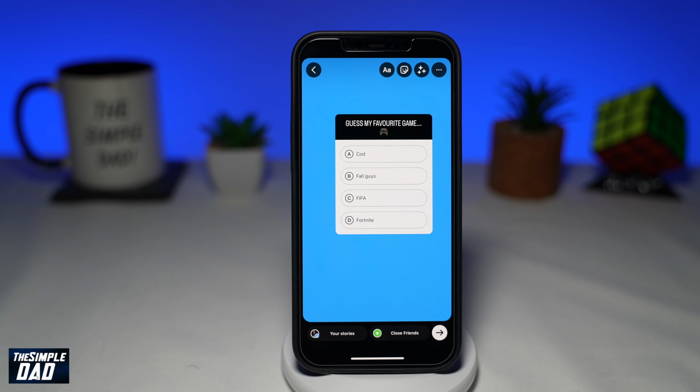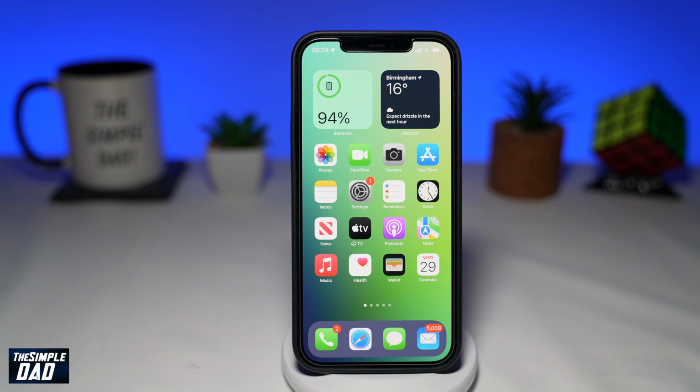A quiz sticker is basically a sticker which allows you to ask a question to your followers and you can provide them with answers. This sticker will get you some great engagement on your Instagram stories if you ask some interesting questions. So let me show you how to do this.